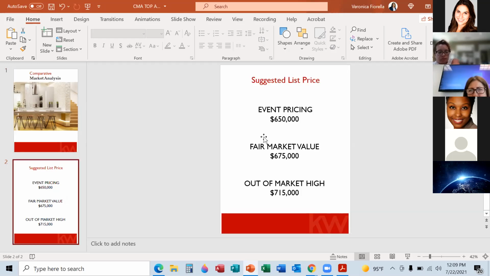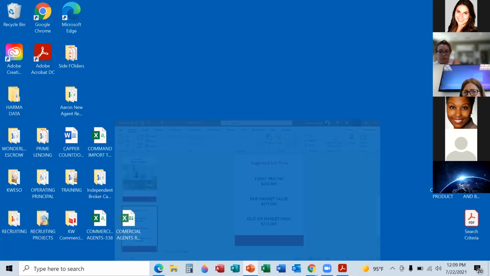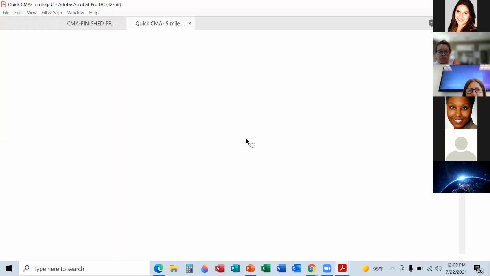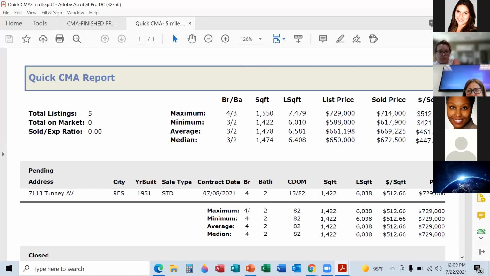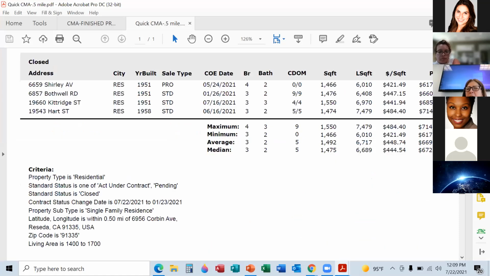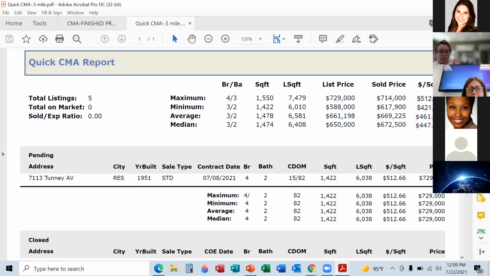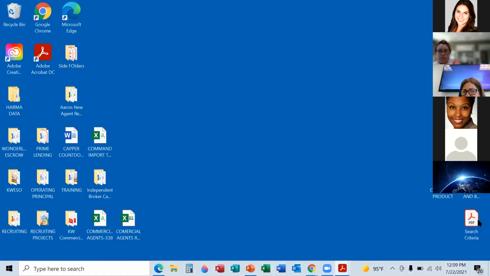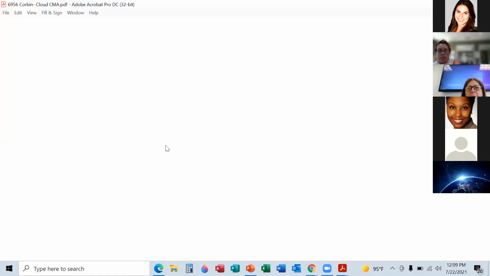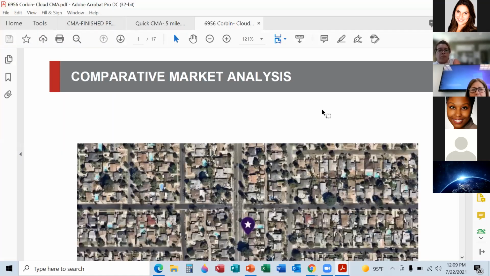So this is the last page in your little spiral. Now let's talk about the mustard. The quick CMA right here, or the stats, this is the mustard. This is the one we were staring at forever. This is the second from the bottom. And then the actual cloud CMA is the meat. That's the lunch meat.